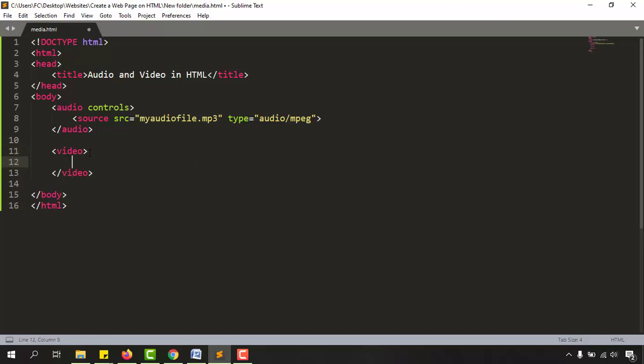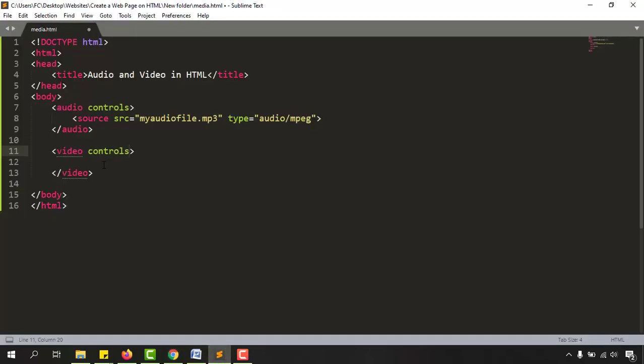Let's give an enter, and again we are going to add controls here, so that we'll have the control bars. As you can see here, we have got this start and pause button, then the volume button here. All right, so let's move on to the code, and after that we are going to provide the same code which we have added here for the audio.